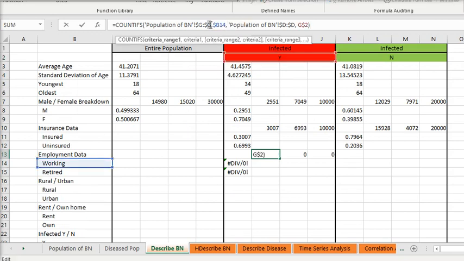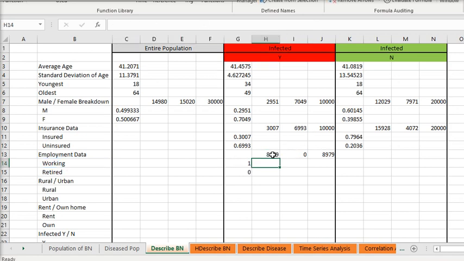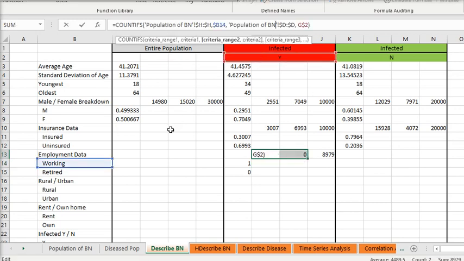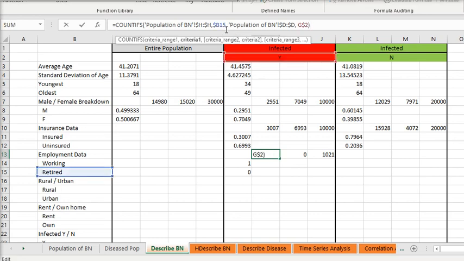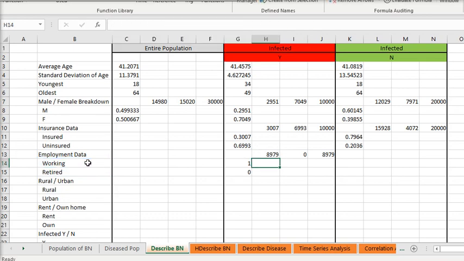And there are ways to further automate this, but I did not set up the spreadsheet that well, unfortunately. So you will not have that benefit, but now you can see working versus retired. Let's see, here's the working group. Here's the retired group.